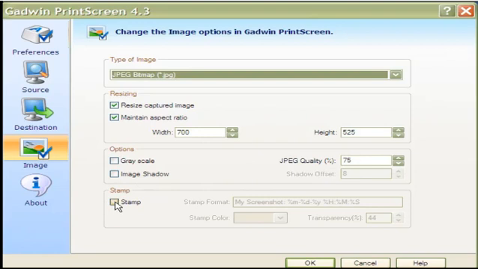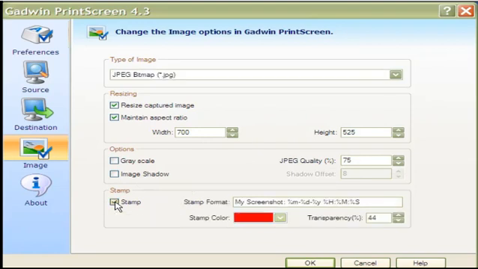Lastly, there is also the option to put a timestamp on the image in any color and format that you choose. If you weigh your options in Gadwin PrintScreen, you will find it a useful tool to edit images, even if screen capture with mouse cursor is not your choice.